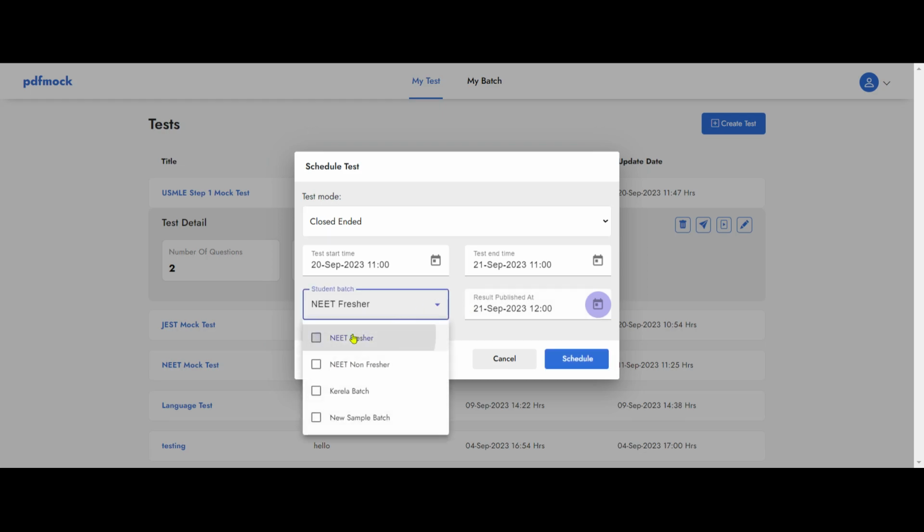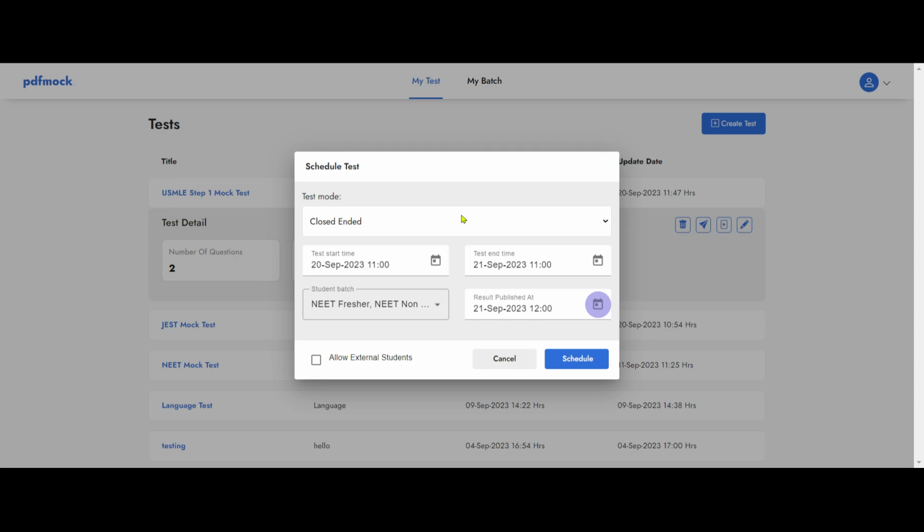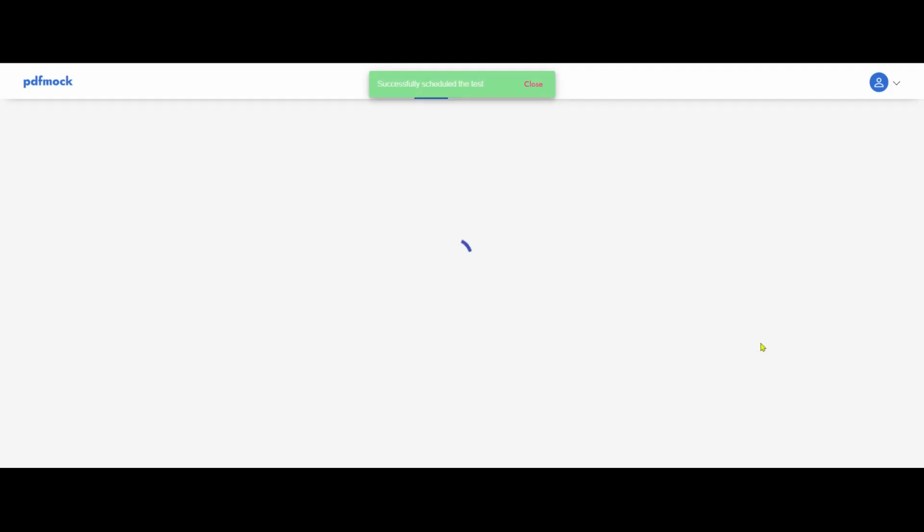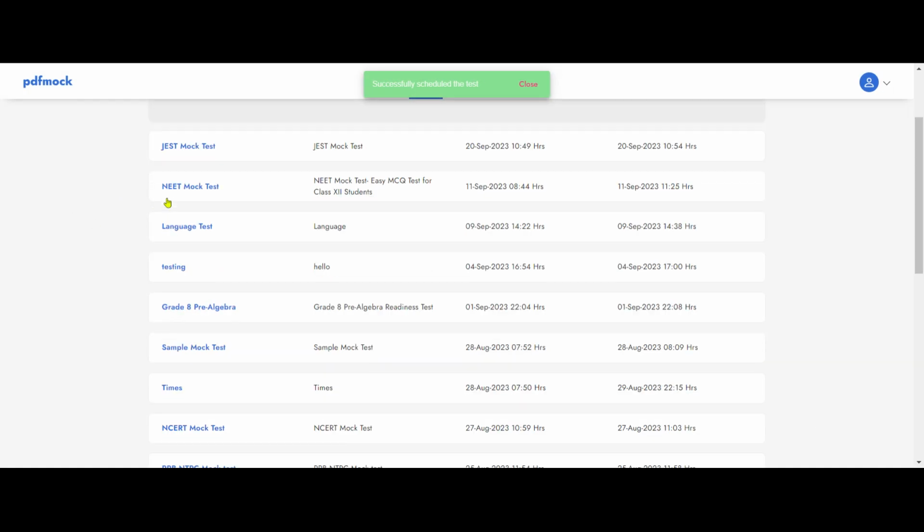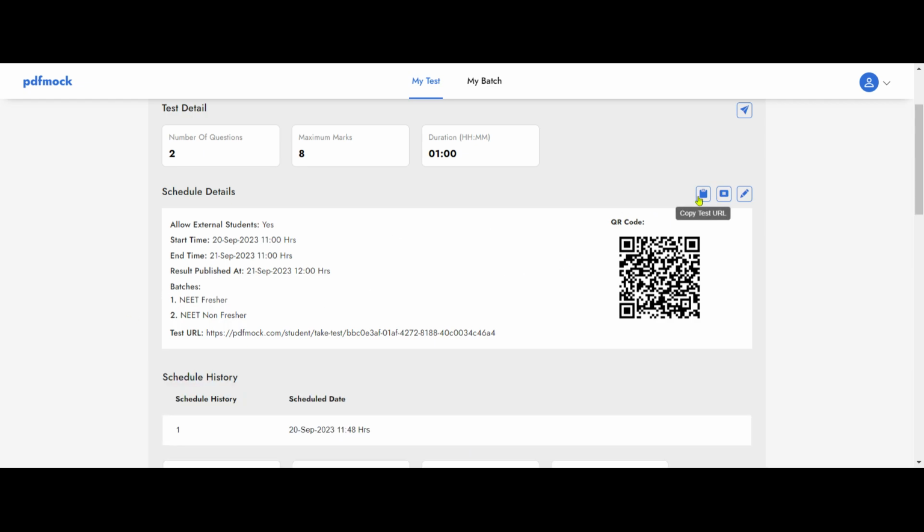You allocate to the students from the internal database which you have created through my batch. Or if you want the capability that any student can take the test, you can allow external students, and whenever they take the test, you can get their data and the results also. And you hit the schedule button. After hitting the schedule button, it's ready to be shared with everybody by clicking this copy URL and sharing on your WhatsApp group or through email or through your LMS, etc. You can stop the schedule and you can edit the schedule.